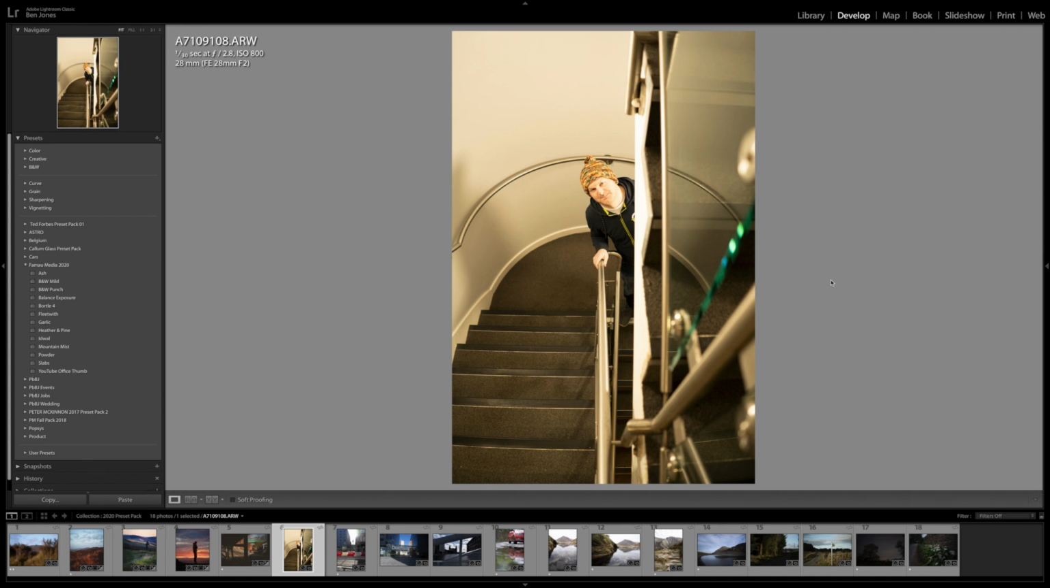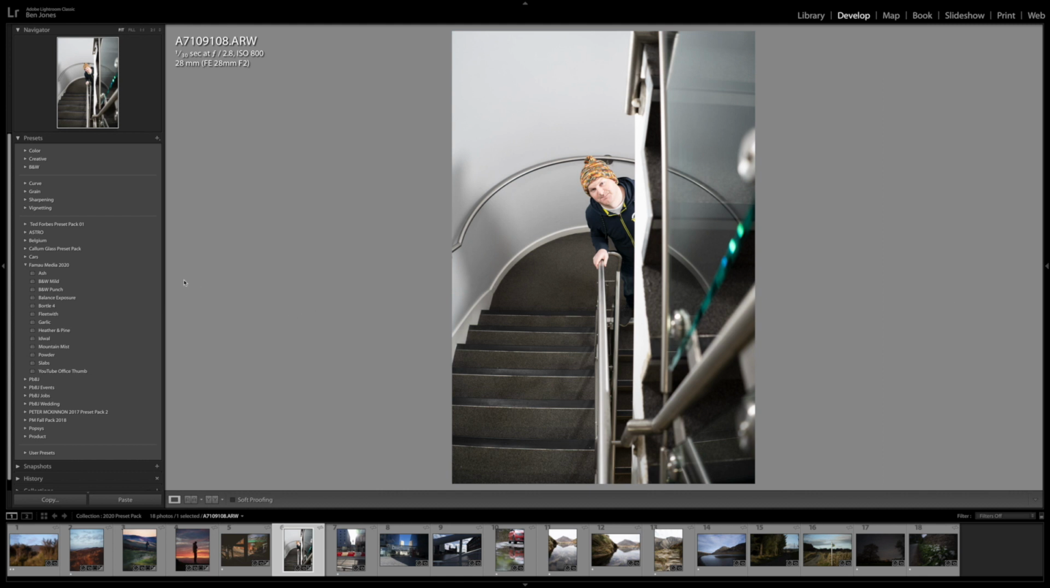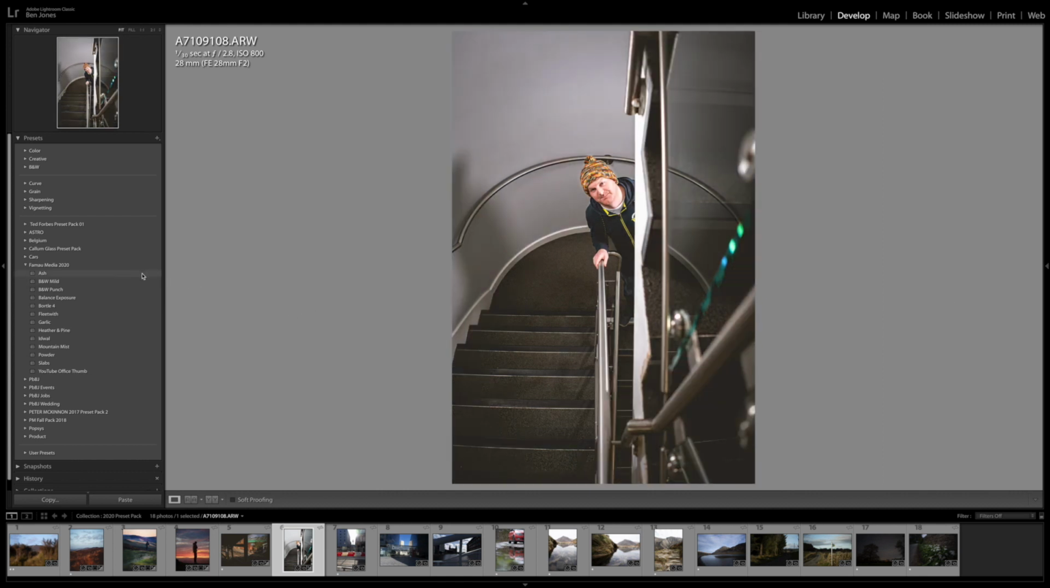So I'm going to do it manually by hitting W for white balance and then using the white paint on the side of the stairs here. Boom, fixed. And then we'll add the ash preset again. Again, you can see how much contrast it adds as well as saturation. So yeah, I absolutely love using this one for street work.